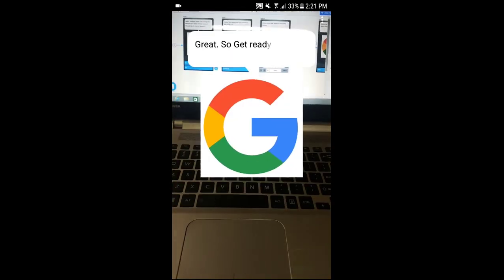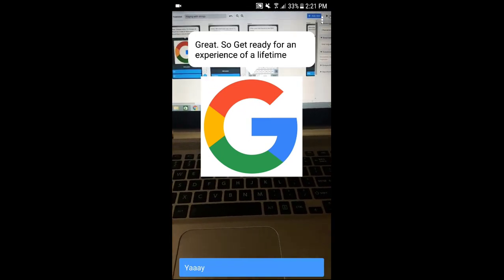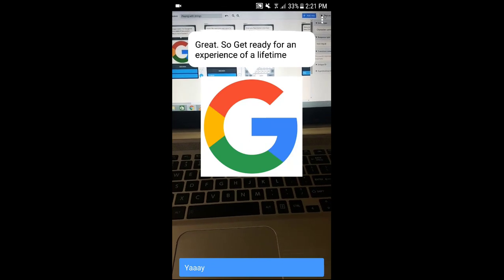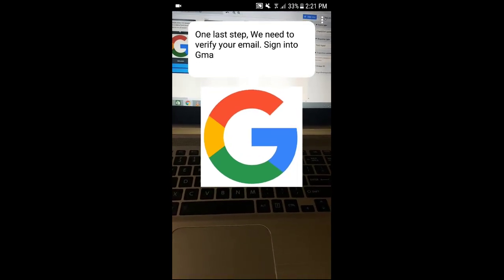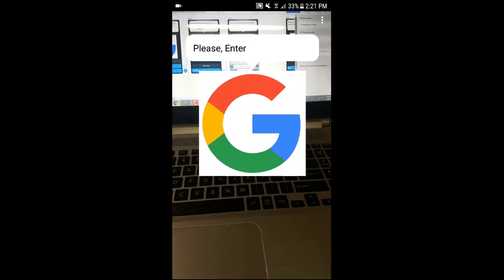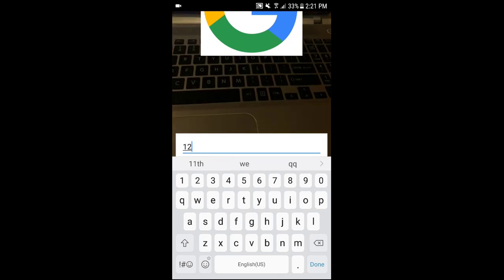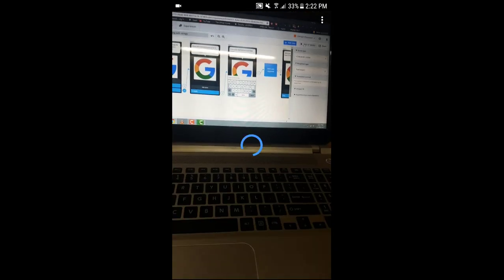So they should be ready for the experience of a lifetime. I click on it. They need to verify an email. They have sent a code to my Gmail. Okay, I have to enter the code below. The code is 1234 as I have set it.